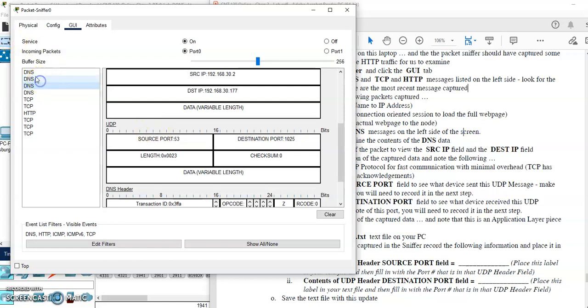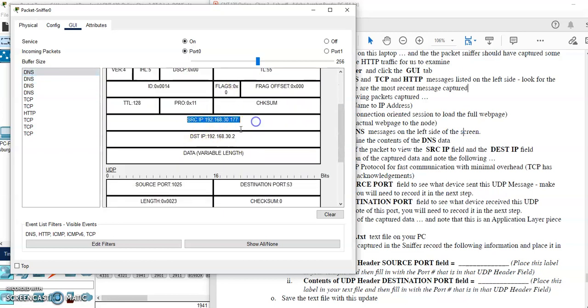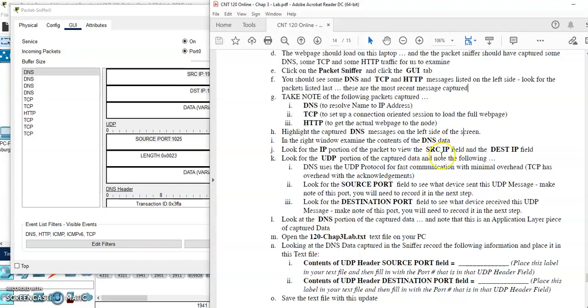So I'm going to go back to my first one here, because this is the direction I want to see, coming from my laptop to the DNS server. Here's the source port 1025 coming from my browser, destination going to 53, the DNS server. That's what I want to see.